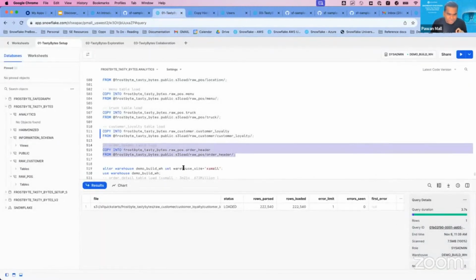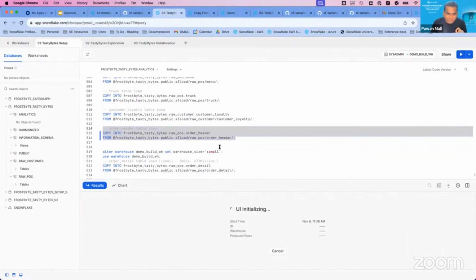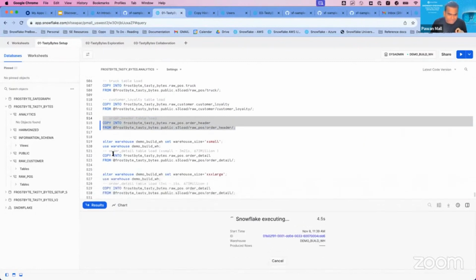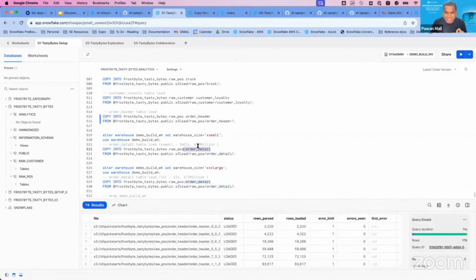Let me load this one as well, which is order header. The key thing I wanted to show you is this part. If you look at it, the order detail is the table which has the largest data set, which is 673 million records, about 30 GB or so of data.